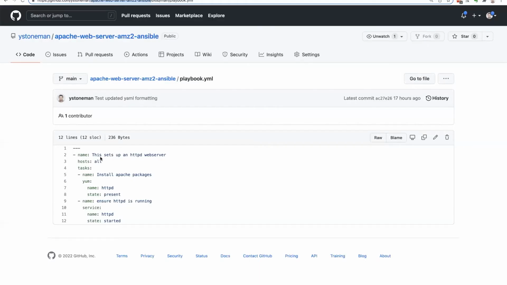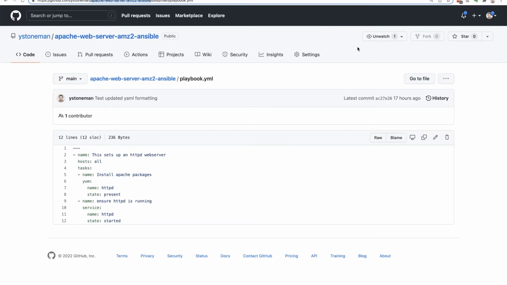And while we're watching it run, we can look at this playbook. So it just sets up a simple HTTP web server on all hosts and installs Apache packages. And I just want to stop here for a second to point out that hosts all means it's going to run on all the servers that you selected when you ran the SSM document. So if you manually selected one or two instances, it'll run on all of those one or two instances. If you selected it to run on all instances with a certain tag, it'll run on all of those hosts. And then we start the HTTP web server.